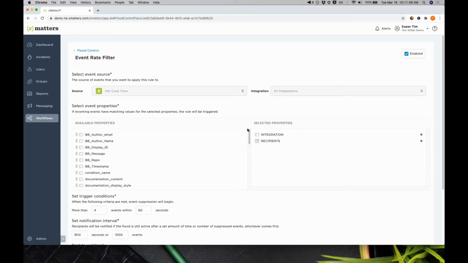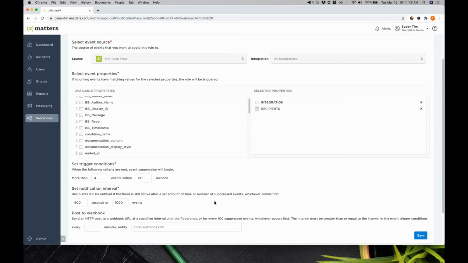So if those are the same, then we consider that to be a similar event that we would then start tracking and suppressing if there are more than 4. We see the trigger conditions, which is more than 4 events in 60 seconds, right? So the 5th event that comes in would then be suppressed and would start the suppression.